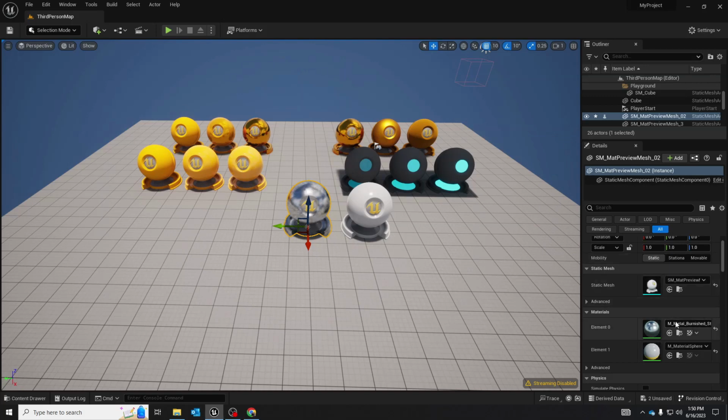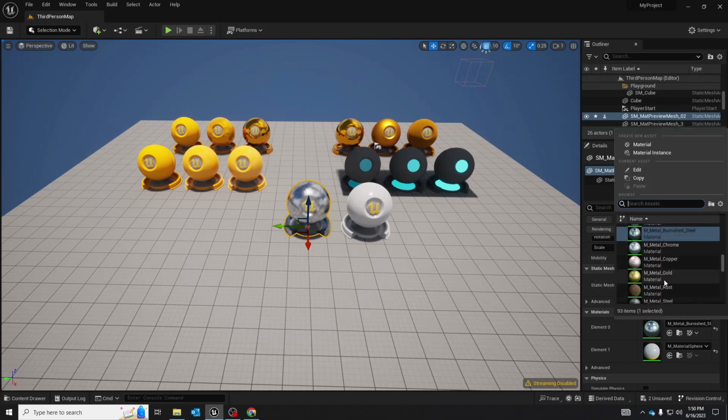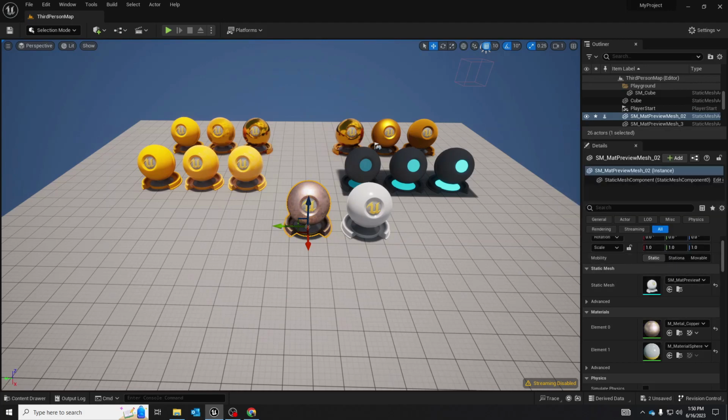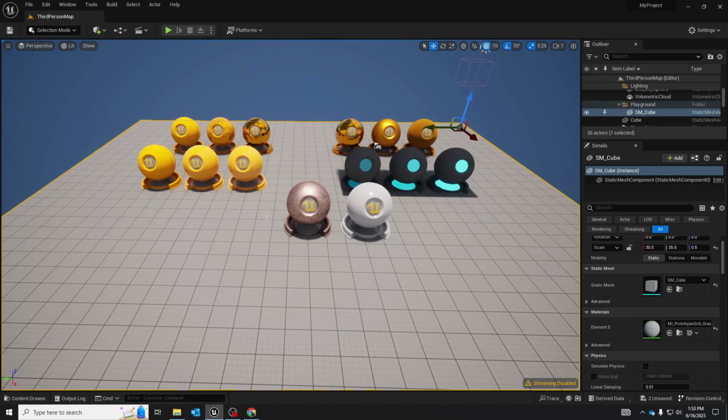So I can change it to this metallic one. I could change it to this gold one. I could change it to this copper one. But I will also show you how to create your own material. To create your own material, open up the content browser with Control Space again.